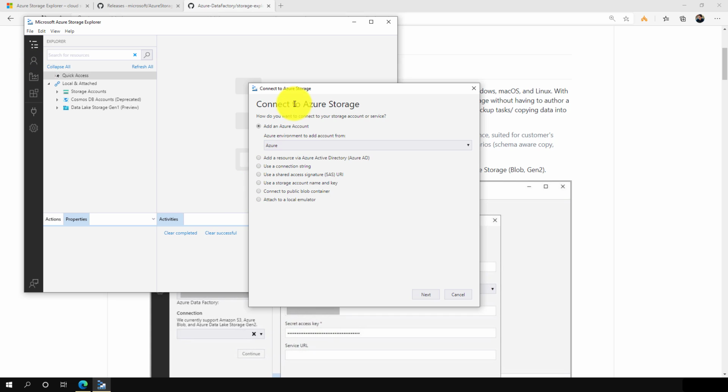Now, of course, if you have to use the Azure Data Factory extension in Storage Explorer, it would also require an Azure account, because it uses Azure Data Factory as a service to move your data. And hence, I'm going to quickly sign in.